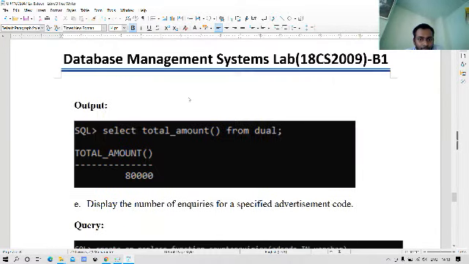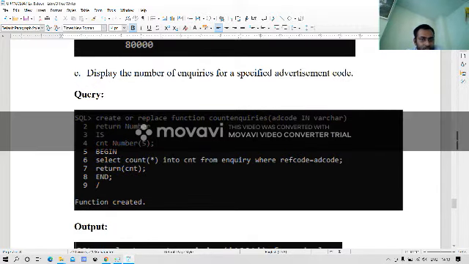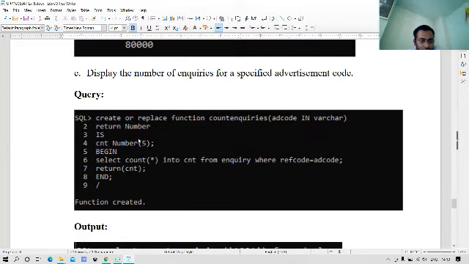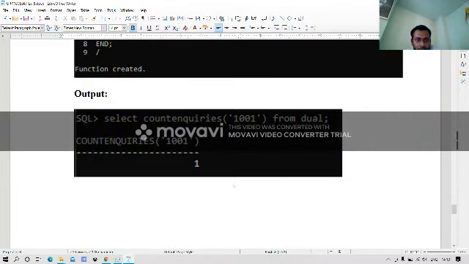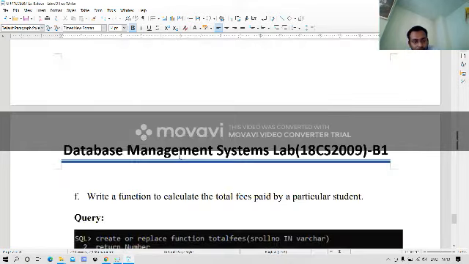And the next question is to display the number of inquiries per specified advertisement code. So create or replace function count_queries with ad_code in varchar, return number is cnt number, begin, select count into cnt from inquiry where ref code is ad_code, return cnt, end, and the function will be created. So if we give this, it will display the count of inquiries.